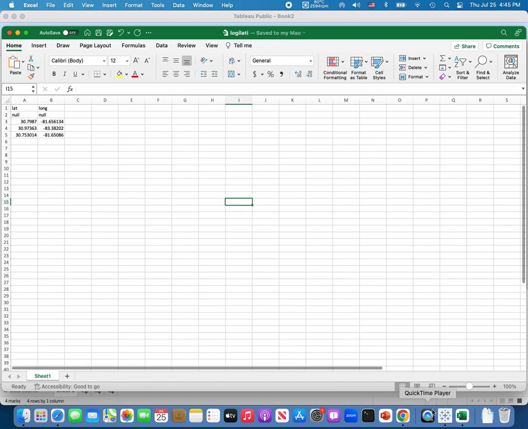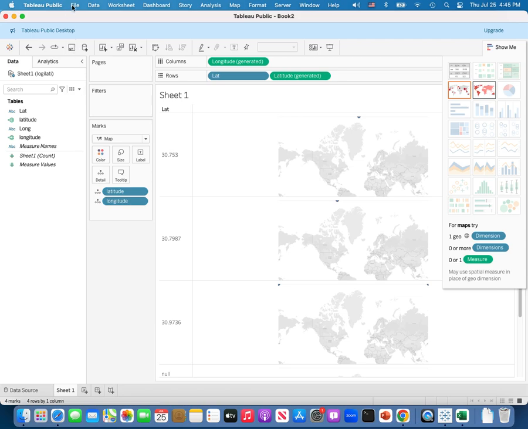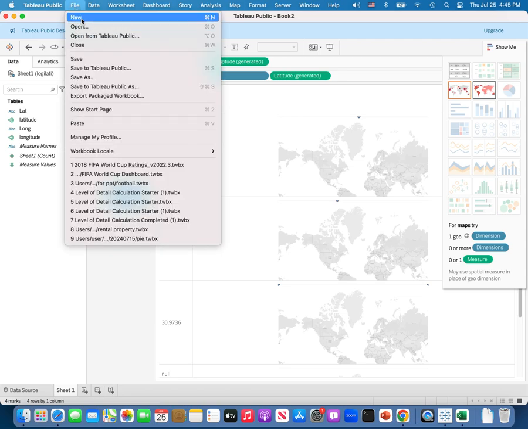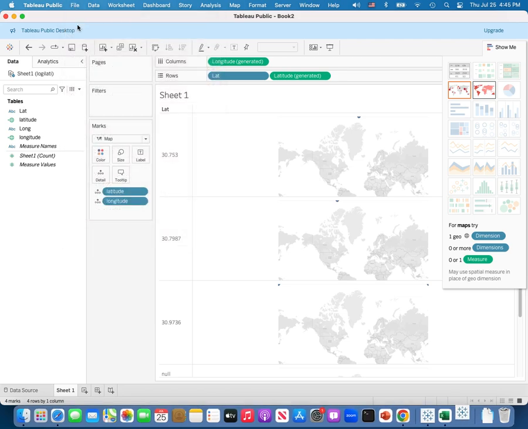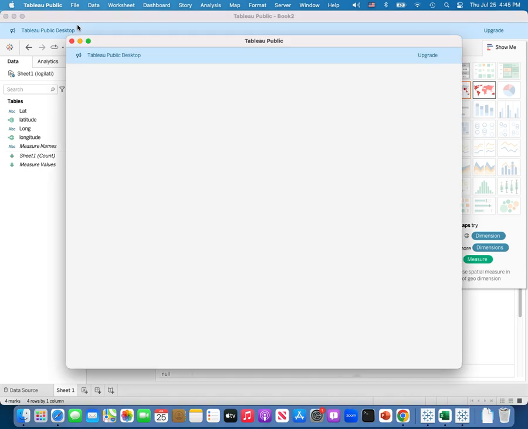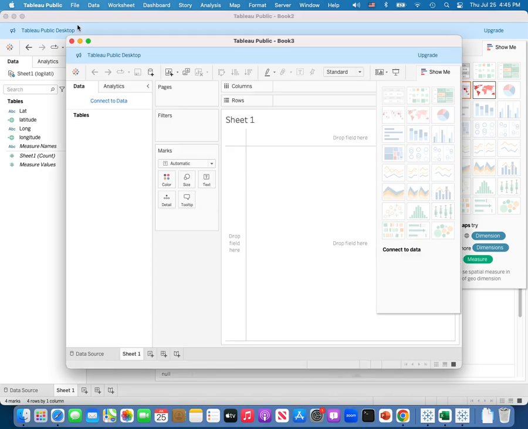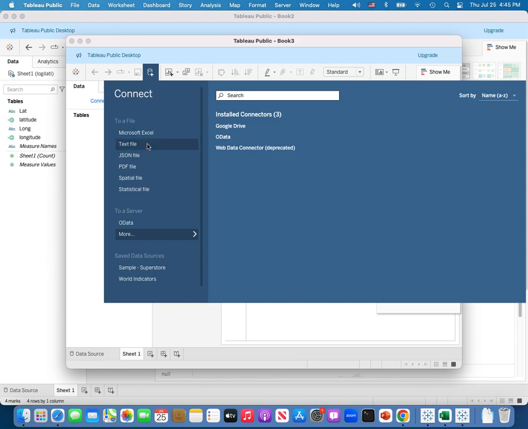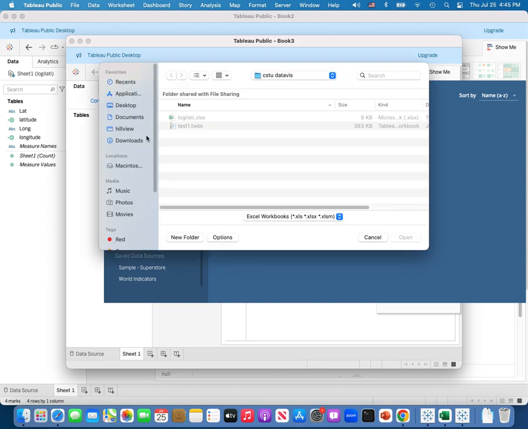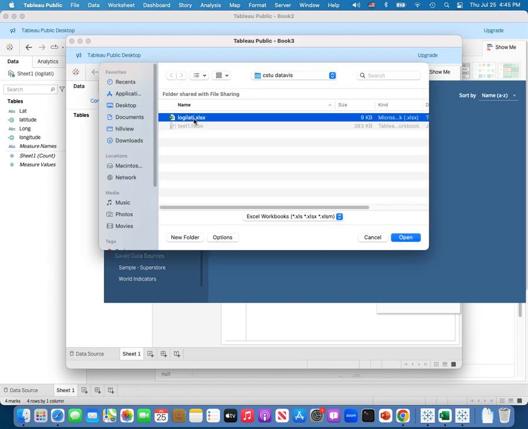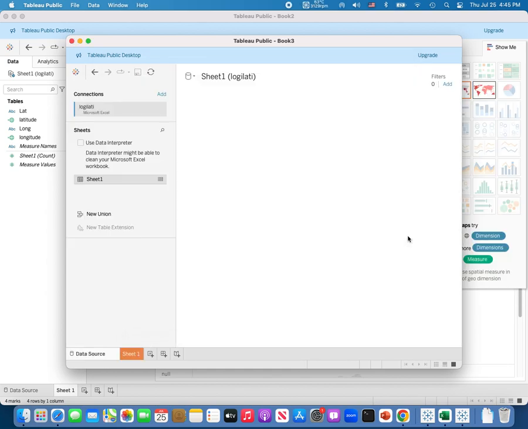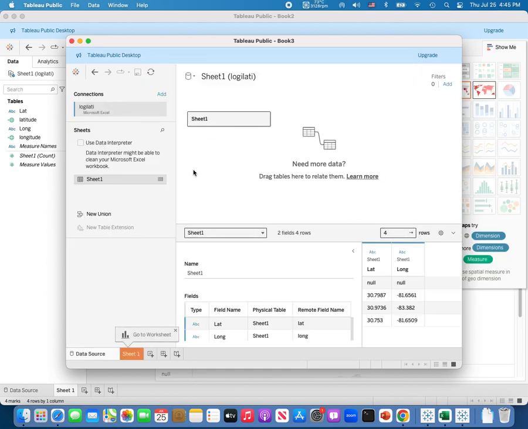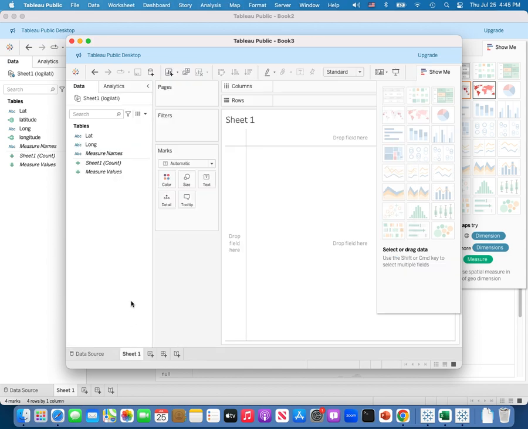All right. So now I want to create a new Tableau sheet. In the new Tableau sheet, I'm going to connect to that data. So, clicking connect to data, clicking Microsoft Excel, and then just opening the file from Tableau. Clicking open. Now I have Sheet 1 inside, just click Sheet 1. So I have a lat and I have a long.